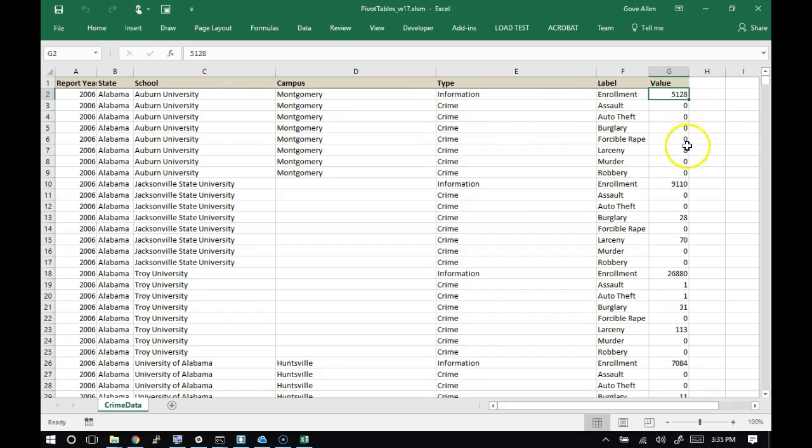Next, we look down a few lines, there's an 8. What is this 8? That's the amount of larceny that happened on the Montgomery campus of Auburn University. And larceny is a crime. Enrollment's not a crime. Enrollment's just information. And so this column E here allows us to separate out enrollment figures from the crime numbers. We'd like to be able to say, what's the total number of reported incidents of crime without having that conflated with the enrollment.